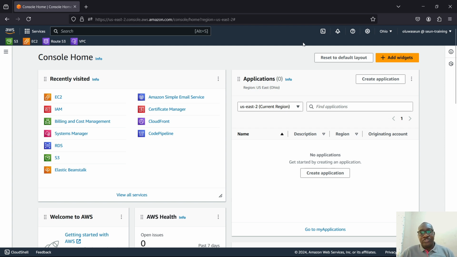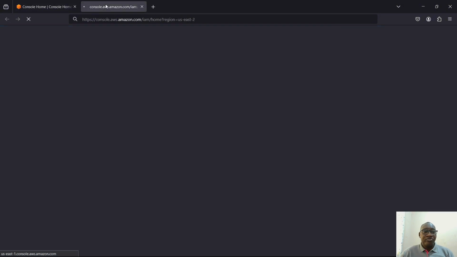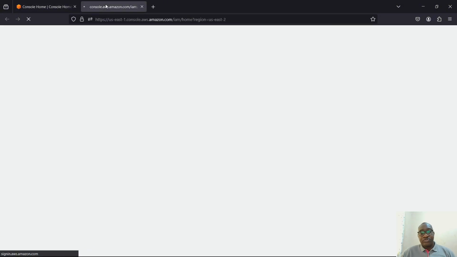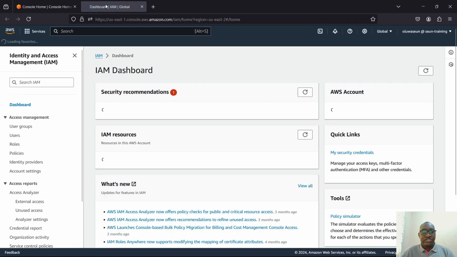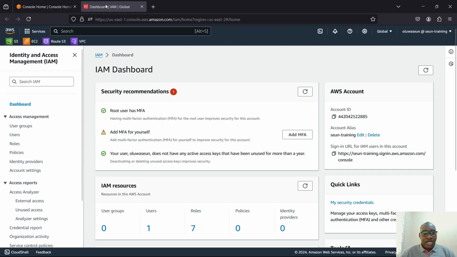Now, in the last video, we already created an IAM user, and then we assigned administrator access to the IAM user. But of course, we've not added an MFA, which I will leave for us to do on our own. I've already shown how you can do that with the root user. For the regular user, I believe you should be able to do that on your own.